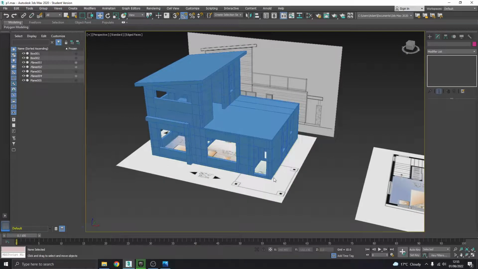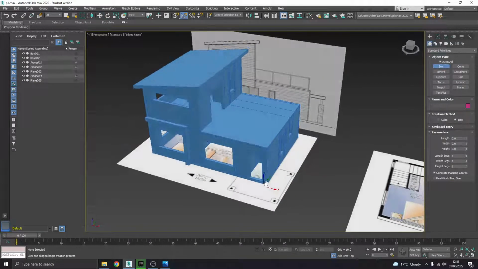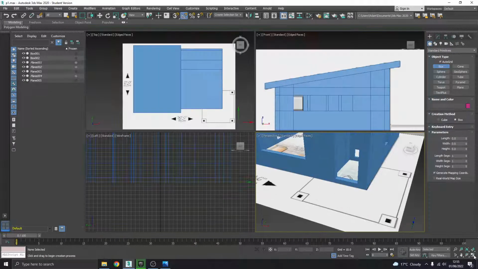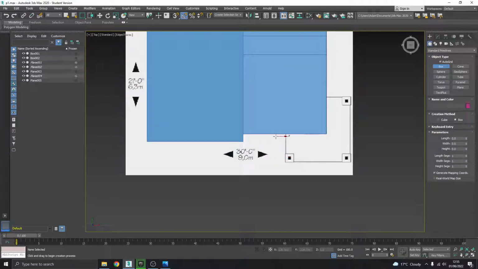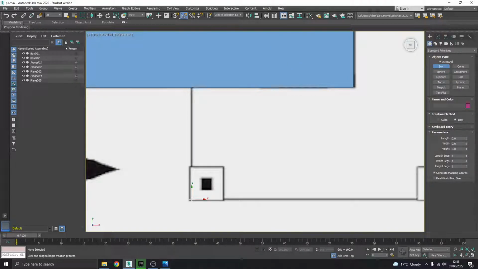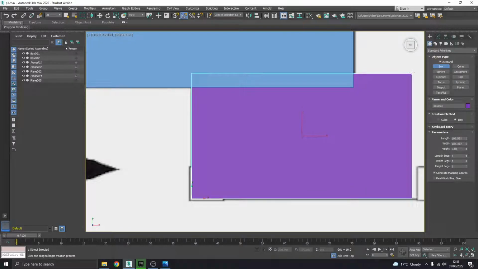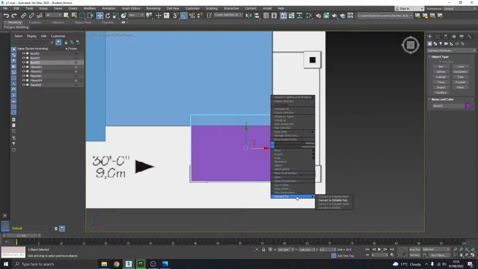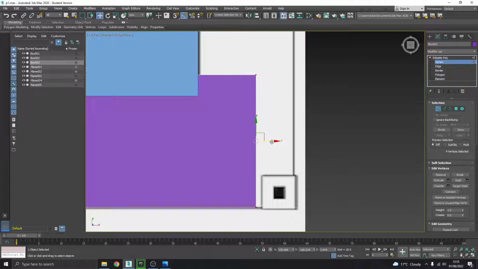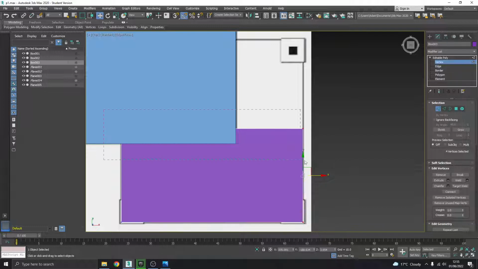So the porch situation we can do quite easily because we actually have a reference for that. So let's go to our top view and let's draw this guy in. There we go, this looks about right. Okay, convert it straight to an editable poly from a box, is what I always do. And then we can do the actual lining up. There we go.